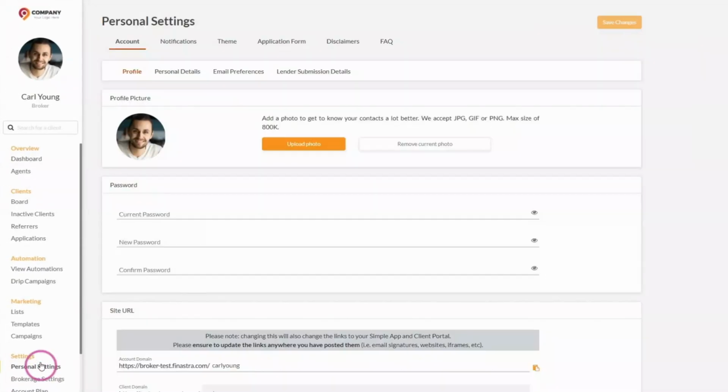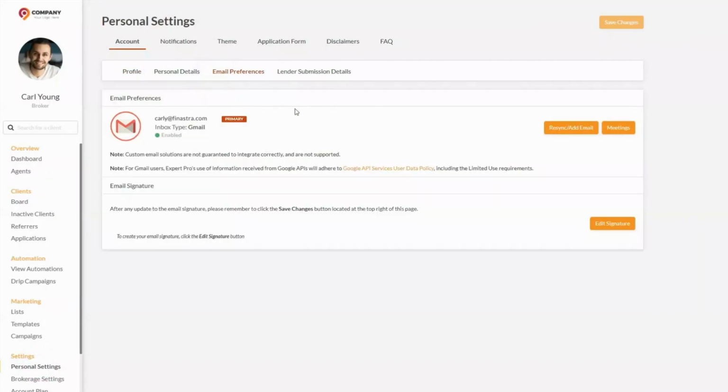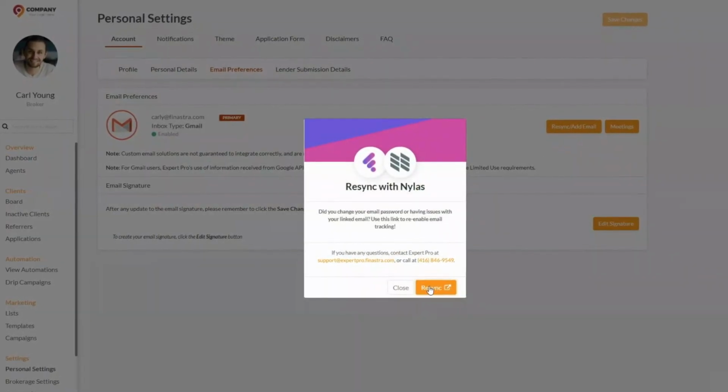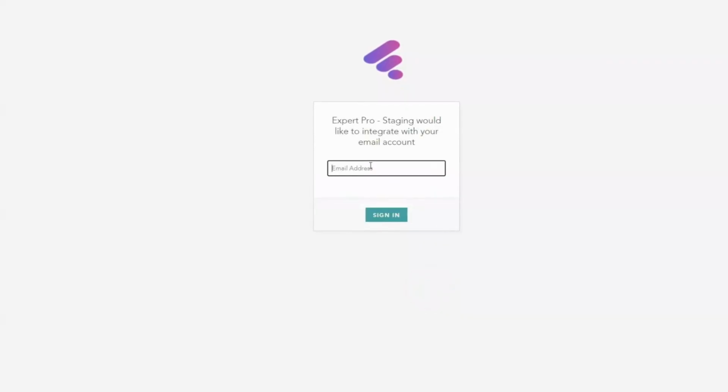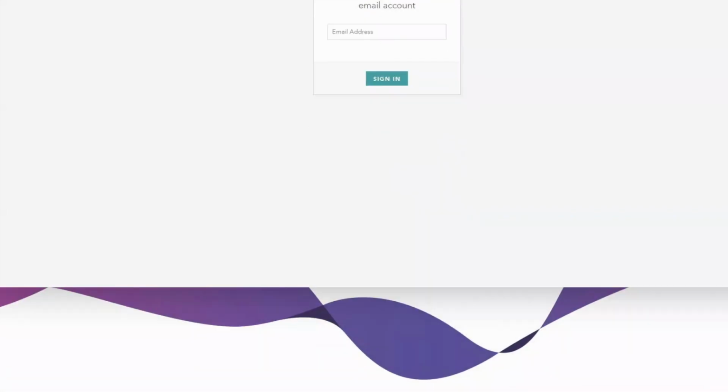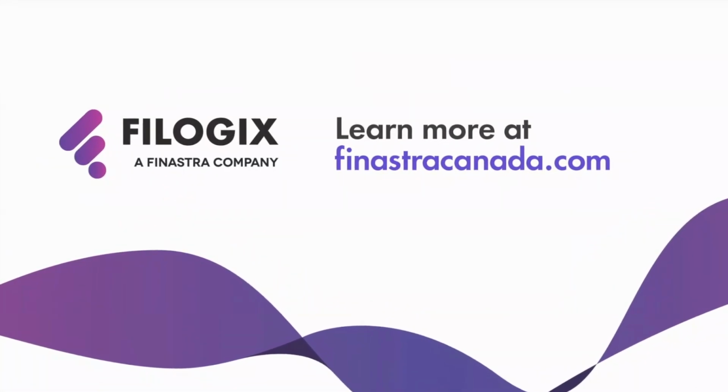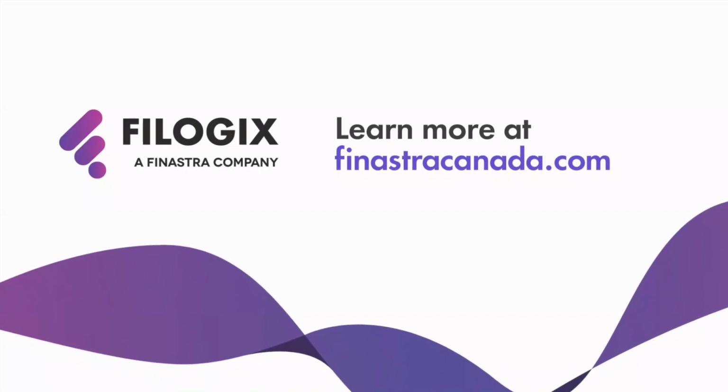To add more calendars, you can go back to your personal settings and sync additional email addresses. In the Email Preferences section, select Resync/Add Email, then follow the steps to enter another email address. Any additional email addresses you connect will be used only for the calendar and will not be used to send or receive emails. That's how to connect an email address to Filogix Expert Pro.